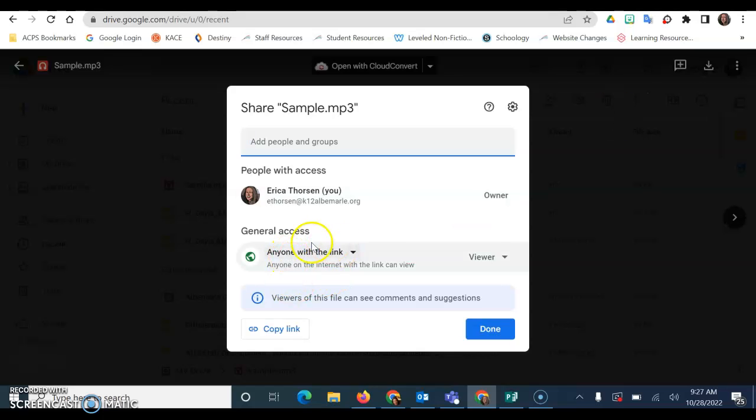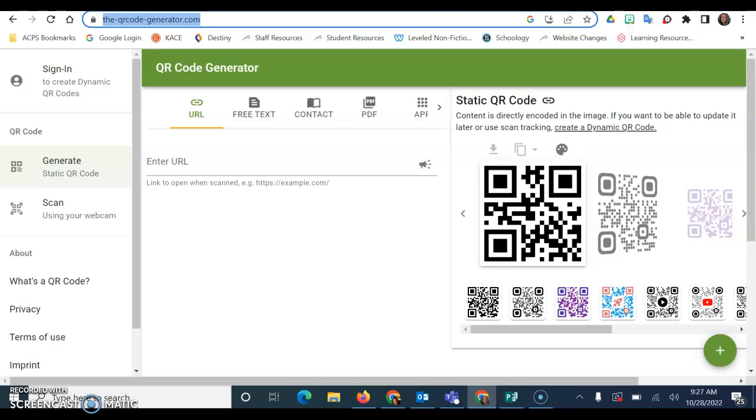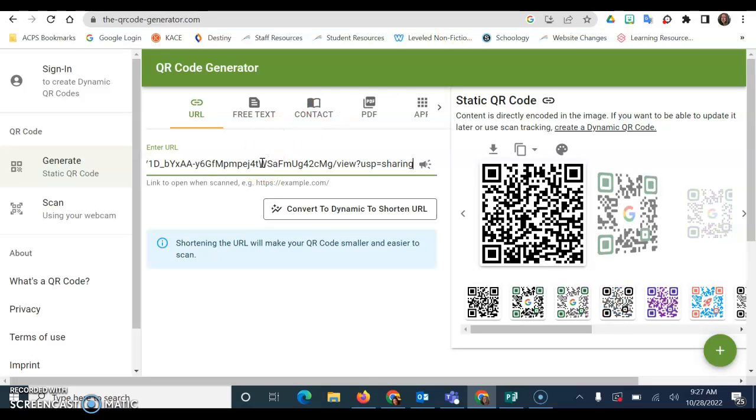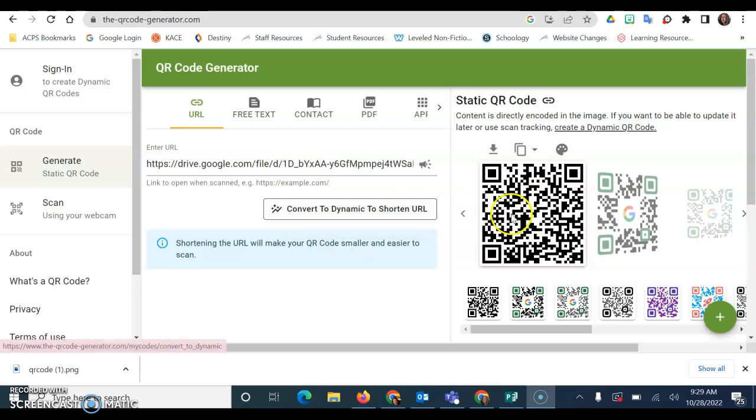Okay, now remember you want to have that setting so that anyone with the link can view it or hear it. So you're going to copy the link and then you're just going to go right back to the QR code generator. You are going to paste the link right there. And then you are going to have your QR code.